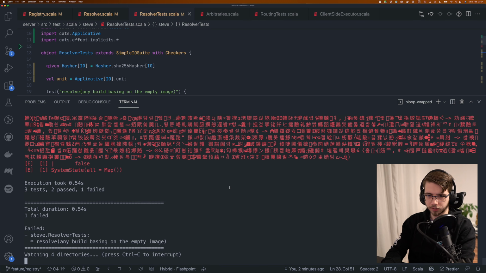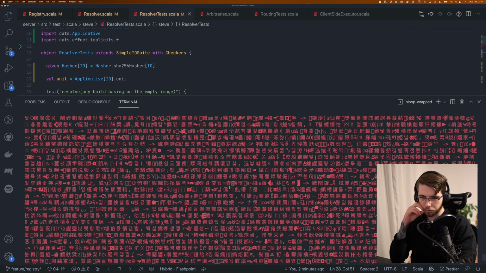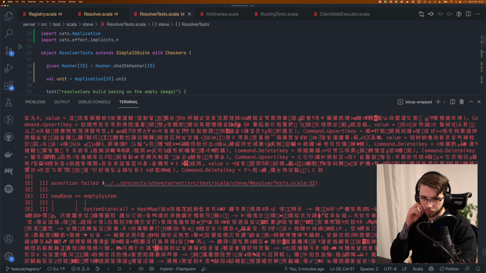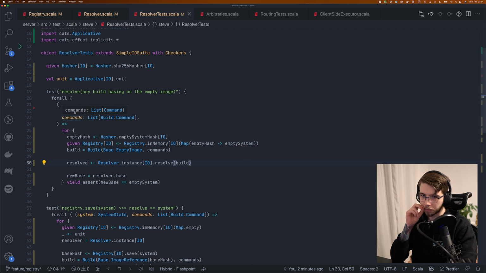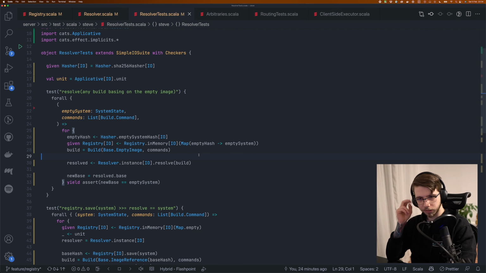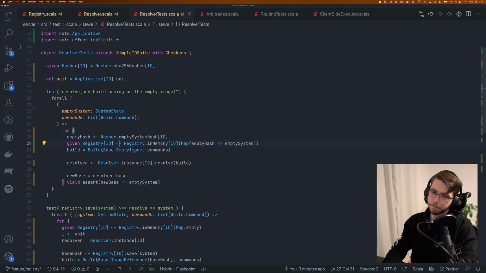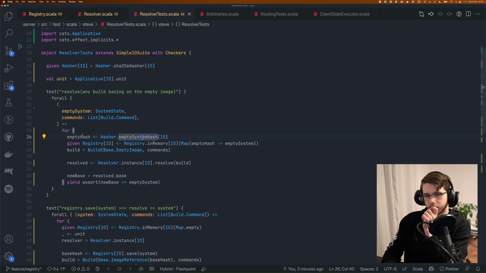How many tests is that? Just one. So now we have another failure. New base equals an empty system, but empty system is not the empty system. That's a problem. Okay, so the registry thinks something else. So I think we should just not involve the registry at all here. Like build empty, I don't know, empty system hash.